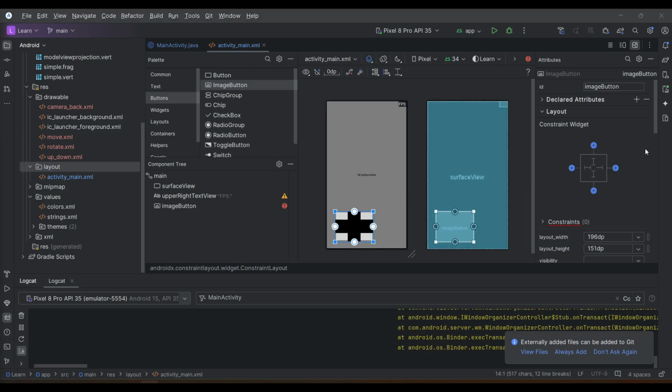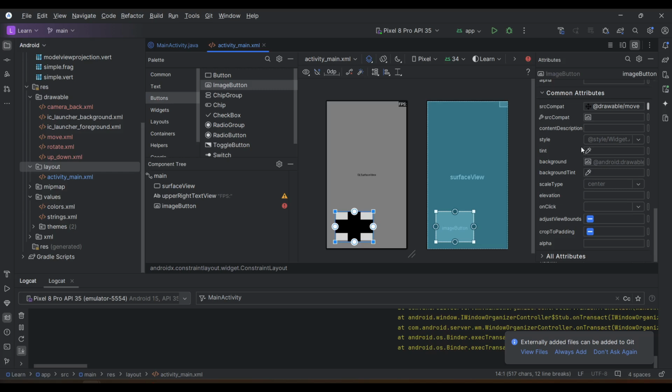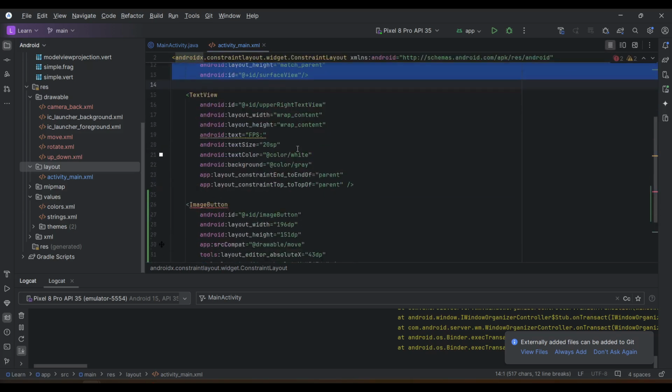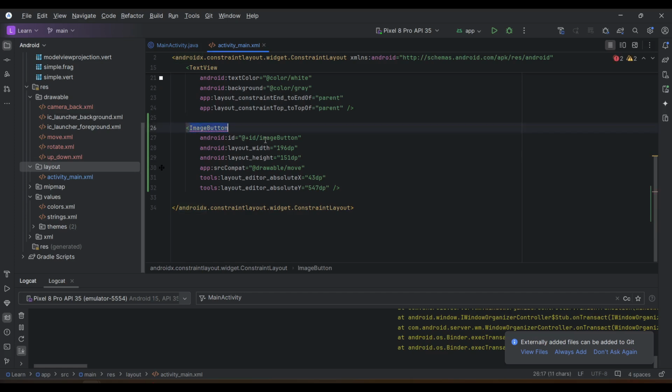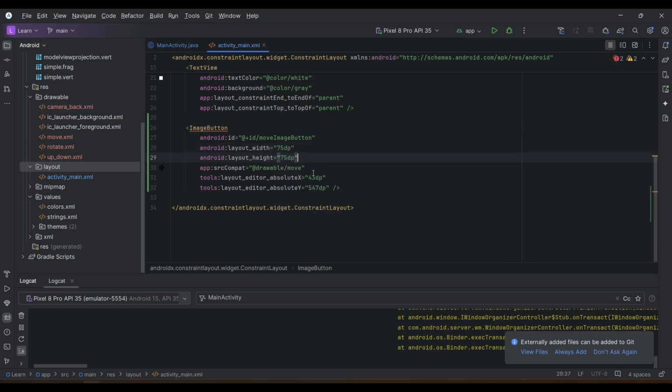And of course, you can edit the properties of this image button also here to the right. Or sometimes, using the code view is faster than that. So let's go now to the code view, and this is our new button. I will call it move image button, and I will put the width and height to 75. And as you can see here, the resource is put to this drawable move image. However, the X and Y position has set to absolute values, and we don't want that.